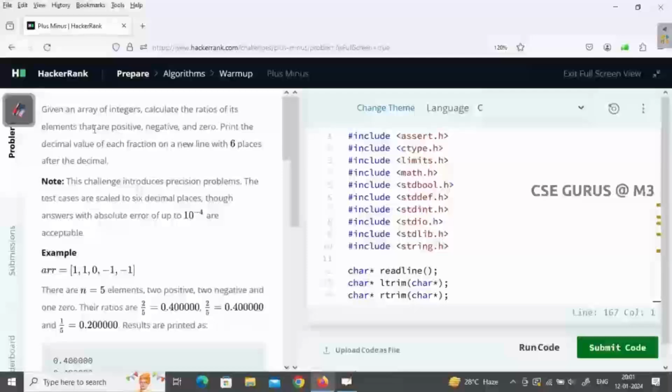Given an array of integers, calculate the ratios of its elements that are positive, negative and 0. If you take some set of elements here, 1, 1, 0, minus 1, minus 1, count how many are positive numbers, how many are negative, how many are zeros. Two positive numbers 1 and 1, two negative numbers minus 1 and minus 1, and one 0. Now you have to find the ratio of those. Two positive numbers out of 5 is 2 by 5, which is 0.4. Negative numbers 2 out of 5, that's why 0.4, but zeros are 1 out of 5, 0.2.